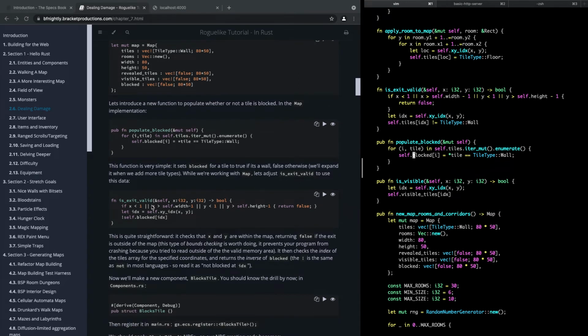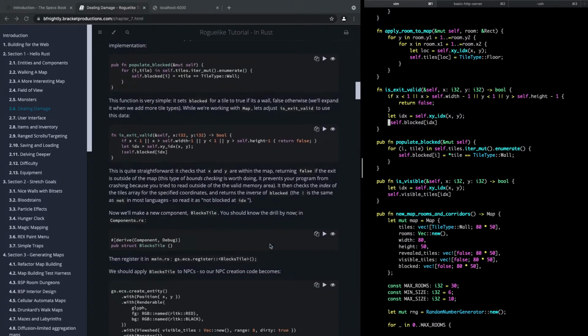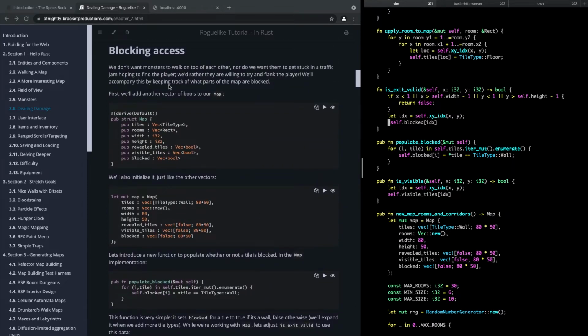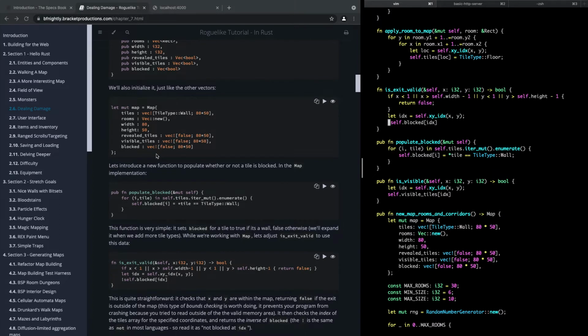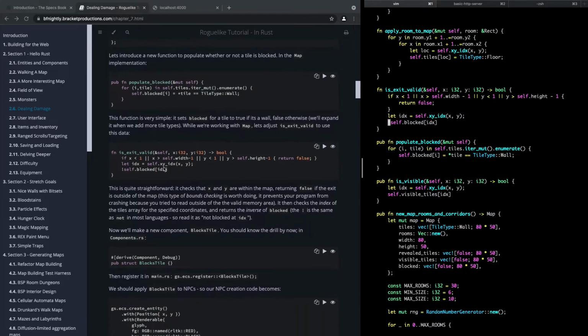And then we're going to change is_exit_valid to use that. If it's not blocked, then the exit is valid. All right, so it doesn't say how that's going to help keeping track of what parts of the map are blocked. We already know. So blocked is basically just a copy of tiles, right? Or it's a reduced version of what tiles are. It doesn't say the tile type, but it says whether or not it's a wall.